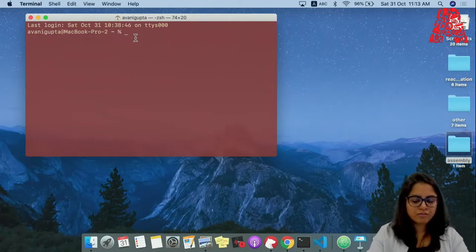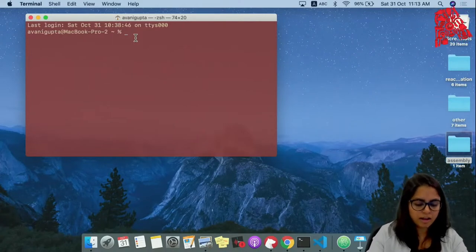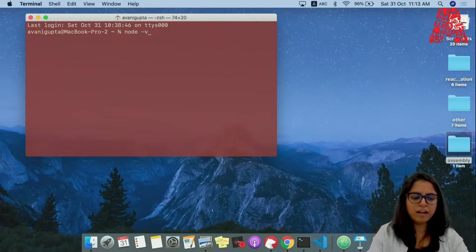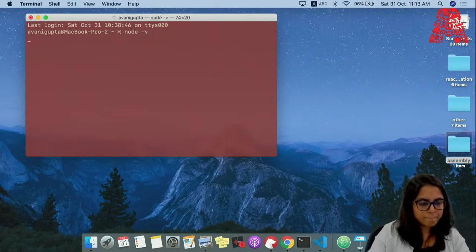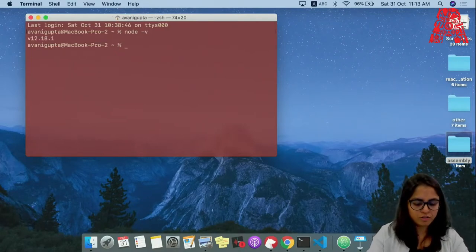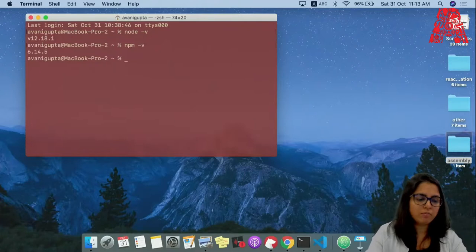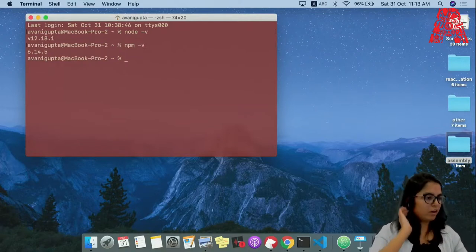Firstly, I'll check if Node is downloaded on my system. I'll do it by using node -v. So there is a version of Node on my laptop. And npm -v to check npm, which is the Node package manager. So yes, there is a Node package manager on my computer.